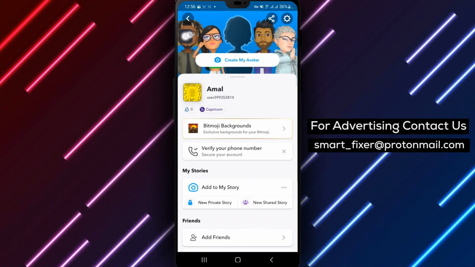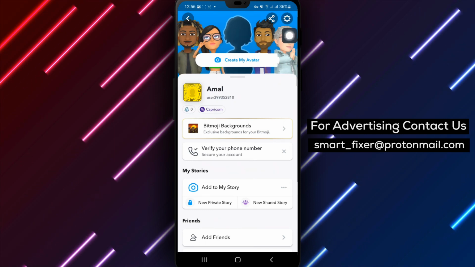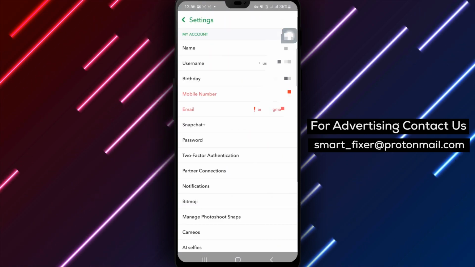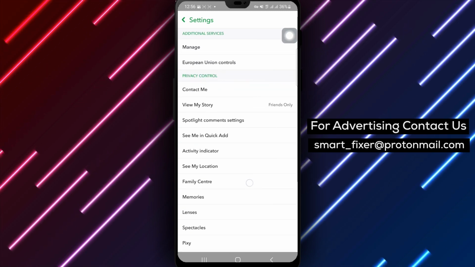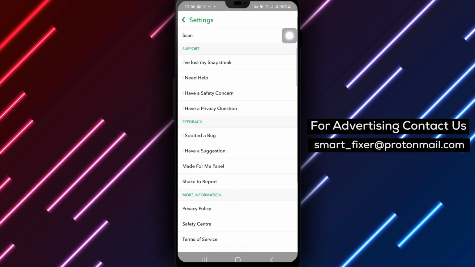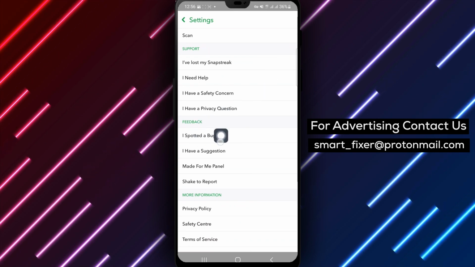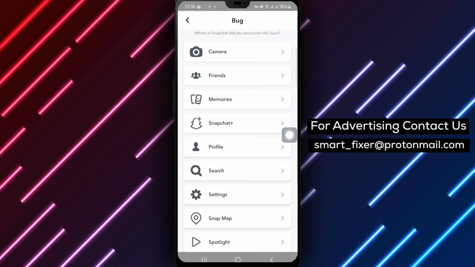Step 3. Within your account settings, you'll find the gear icon. Tap on it to access the various options and preferences available in your Snapchat settings. Step 4. Scroll down until you come across the option labeled I spotted a bug. Tap on it to access the bug reporting feature.